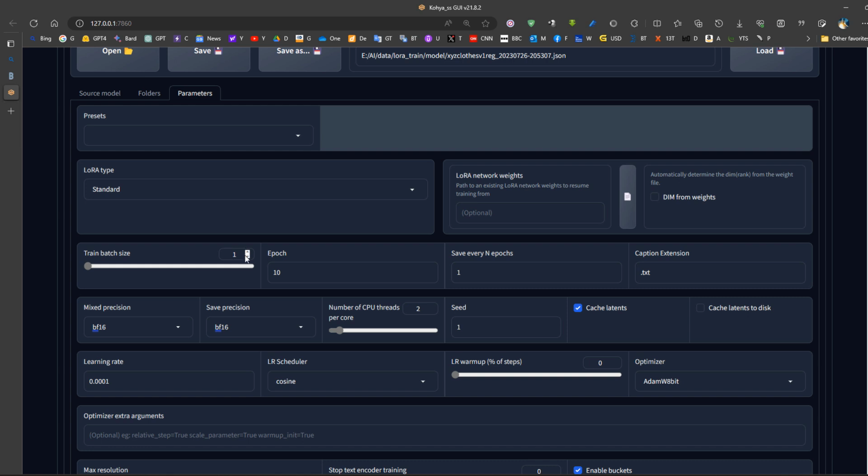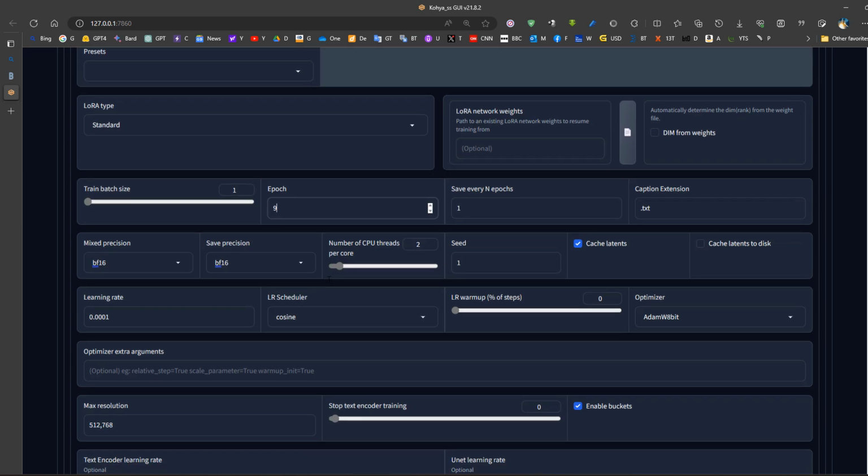Now, regarding the settings, I would use training batch 1 because my GPU is limited. If we use more than one, it's okay if you have a strong GPU. Regarding the epochs, usually we don't really need that many epochs. I will use 10 epochs because this is a simple subject of clothes. So I will stop the training when I see it starting to overfit. Save every one epoch. Now the mixed precision, I will keep it BF16 because I have an RTX graphics card.